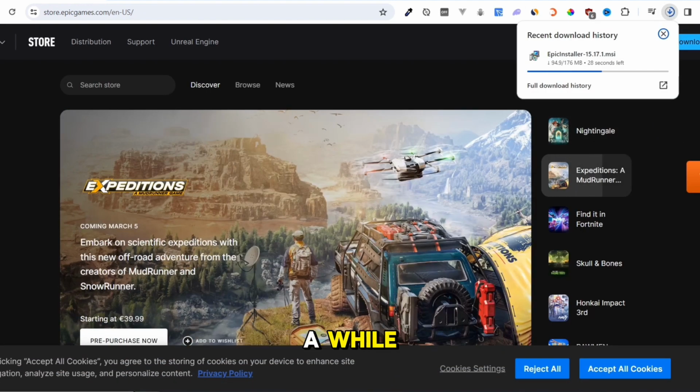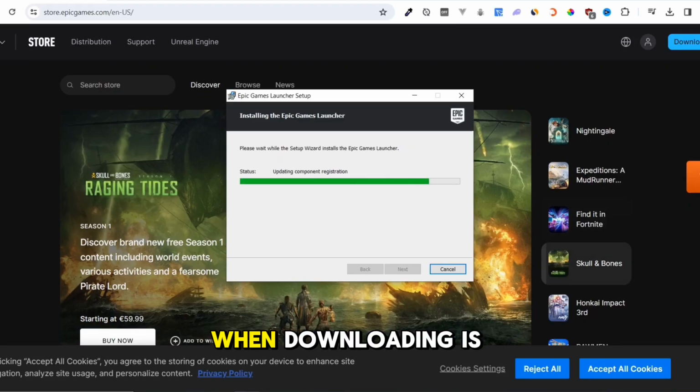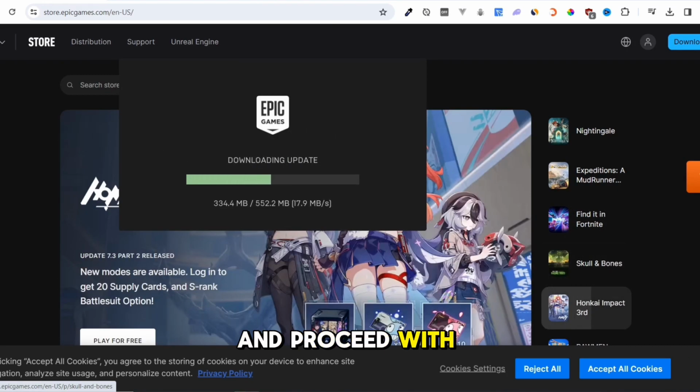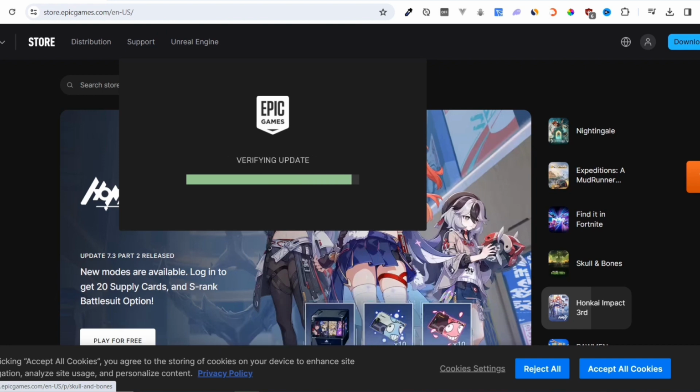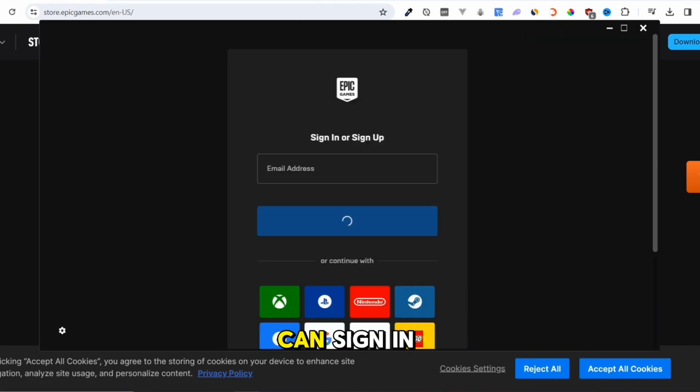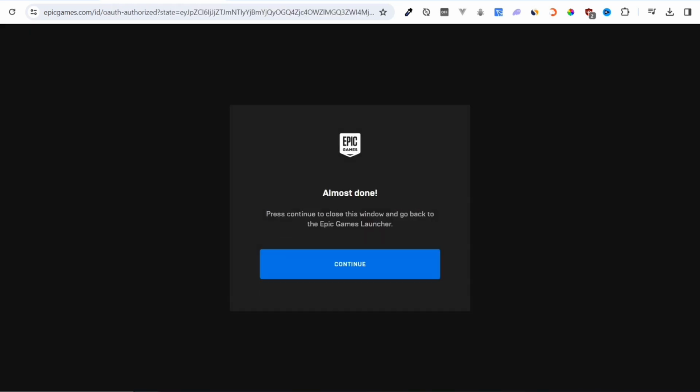Downloading might take a while. When downloading is completed, click on the Installer and proceed with the installation process. When installed, you can sign in in many ways.